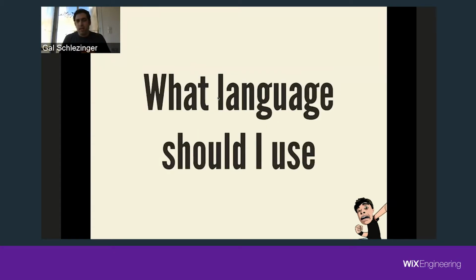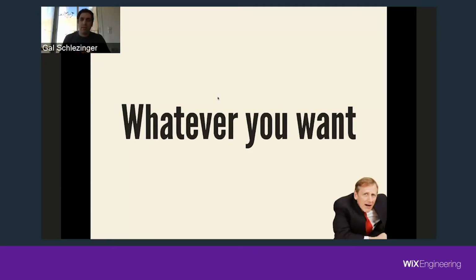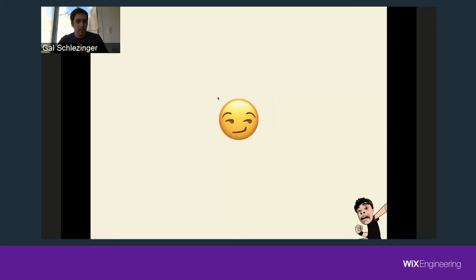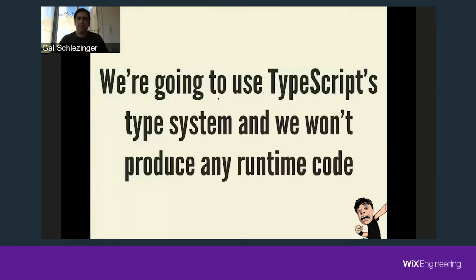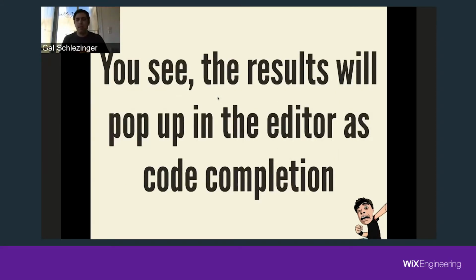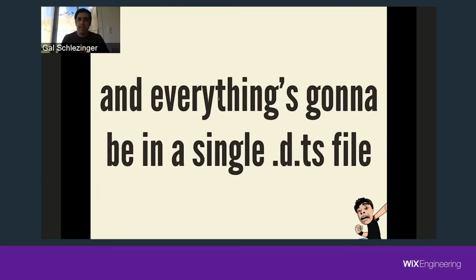So what language should we use? And then they say whatever you want. And this is where we as developers can do whatever we want and not just do a boring task in the interview. We say, we're going to use TypeScript. Well, we're going to use TypeScript's type system, and we won't produce any runtime code. You see, the results will pop up in the editor as if they were code completion. And everything is going to be in a single d.ts file. We're not going to write any TypeScript file that will compile to JavaScript. It's only a TypeScript definition file.